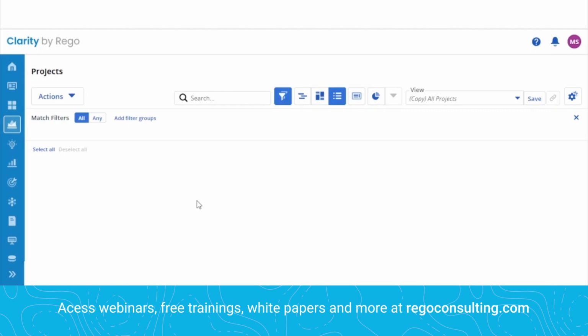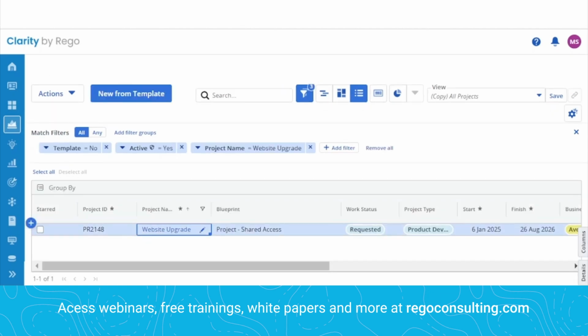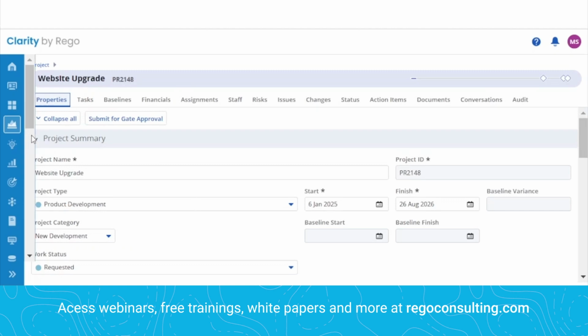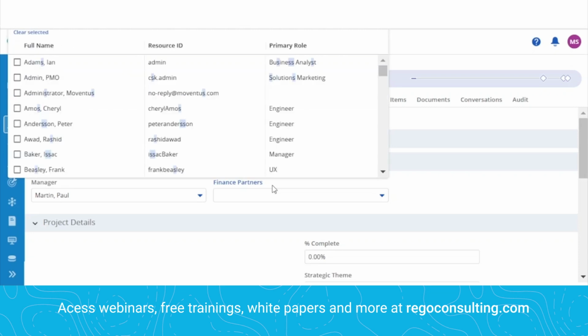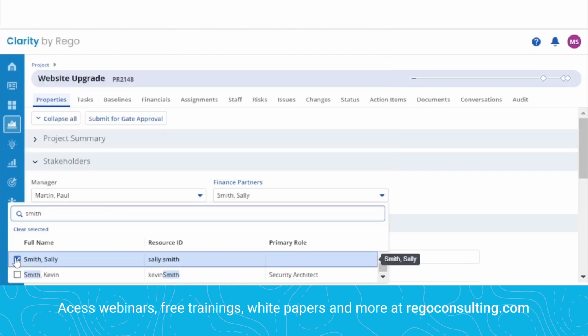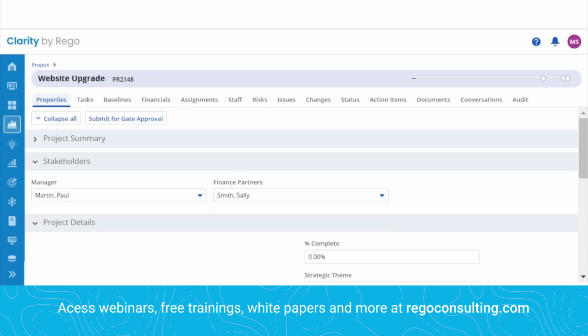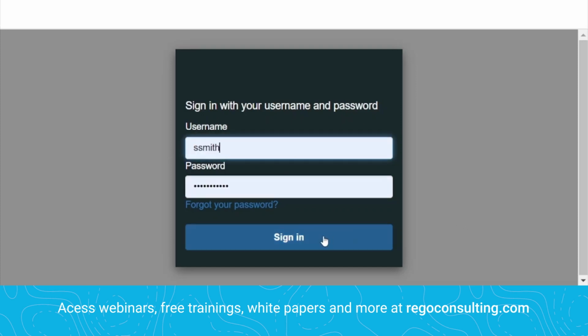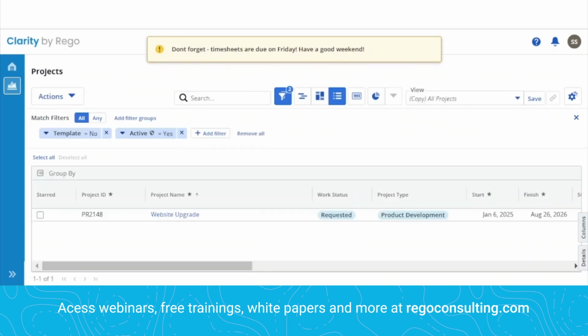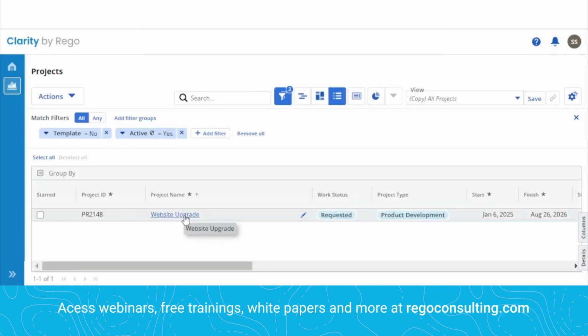We will go to our project list view. We will go to our website upgrade project. And we're going to now update our finance partners attribute, and we'll add our finance resource, Sally Smith. Now, let's test out Sally's access one more time. I'm going to log out and log back in as Sally Smith. We can see this time the website upgrade project has dropped in and Sally now has access to the project.